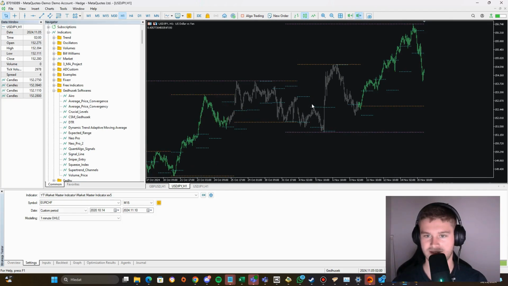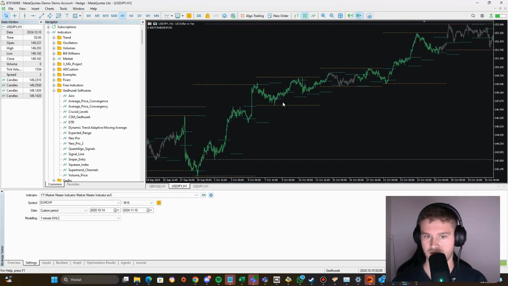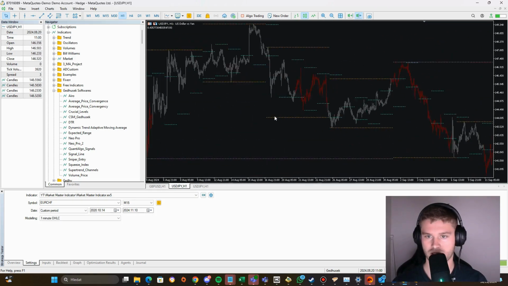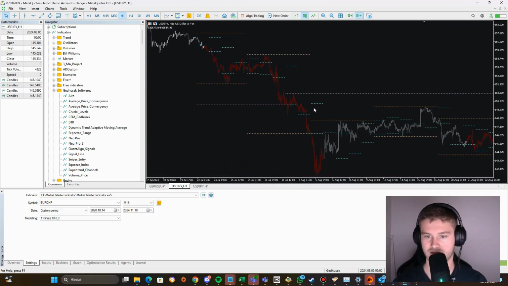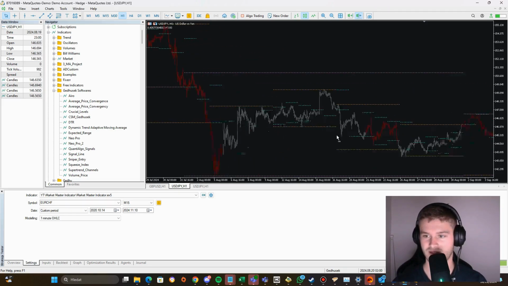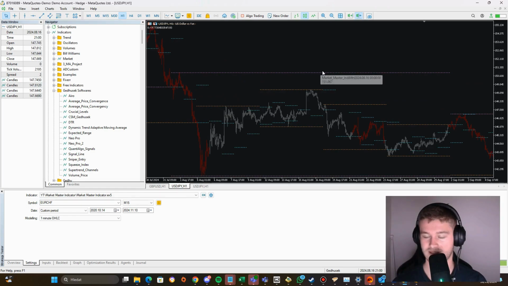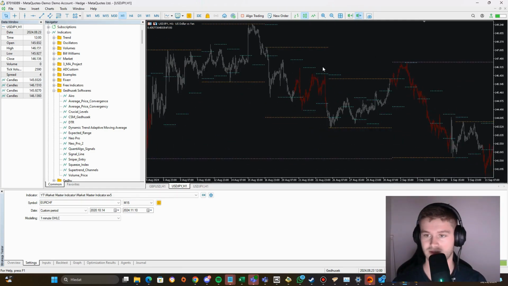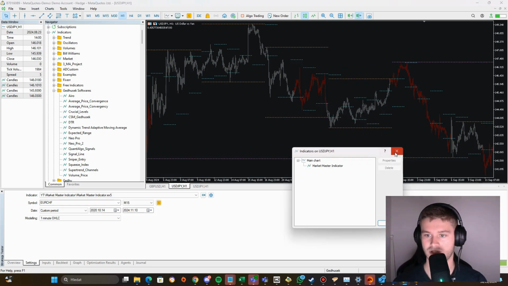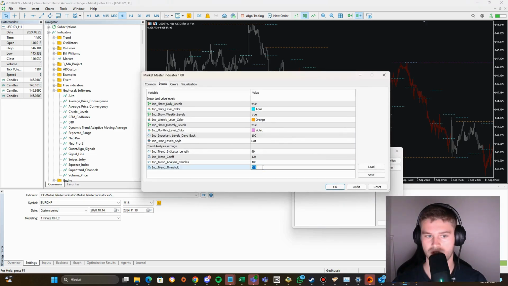So let's check if this is precise. I would say that this is pretty precise. Just from checking the chart, I think it does a really good job at deciding when there's a sideways trend and when there's not a sideways trend. Of course, it's not 100% correct, for example in this case, or in this case, but I think this is okay. So let me just change the input threshold to something like 0.1.